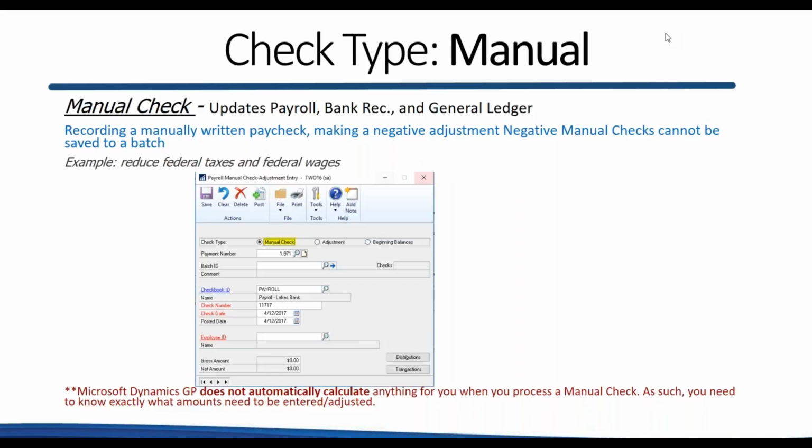When recording a manual written check, negative adjustments for negative manual checks cannot be saved in a batch. So also remember that if it's a negative, if you're decreasing something, you're going to have to do it transactionally. It cannot be saved in a batch. GP will not accept it that way. If you are doing several manual corrections that have a positive effect, then you certainly can go in and save those in a batch in the manual check type.